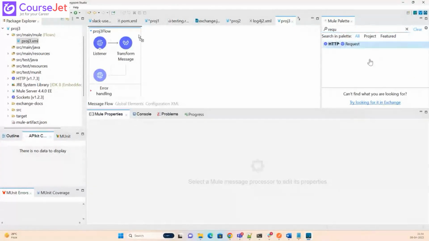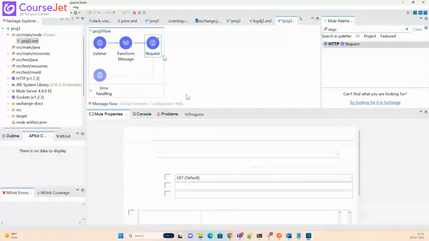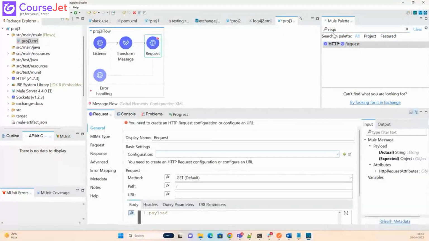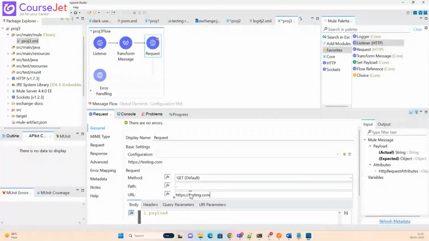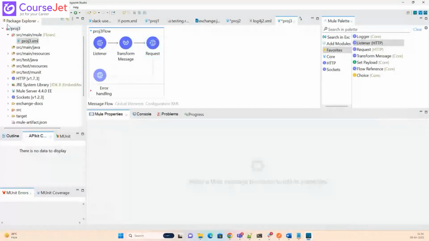And here I'm having a URL, http testing.com/test, which will give an error, right? Let's save this and run this project. So we will be getting the failure for this project, correct? So in the console, let me open this one.